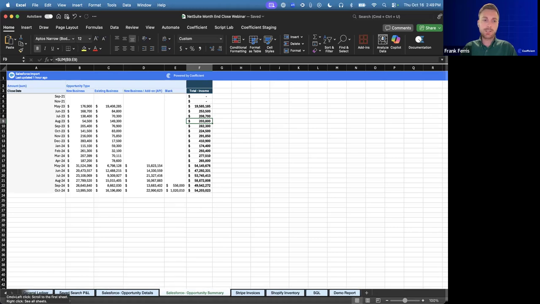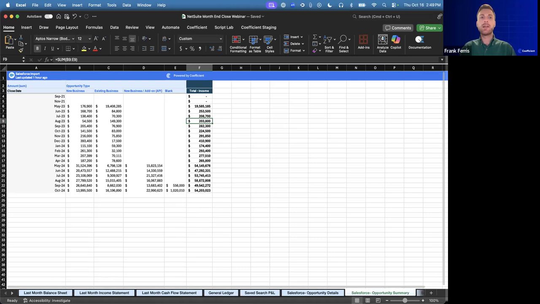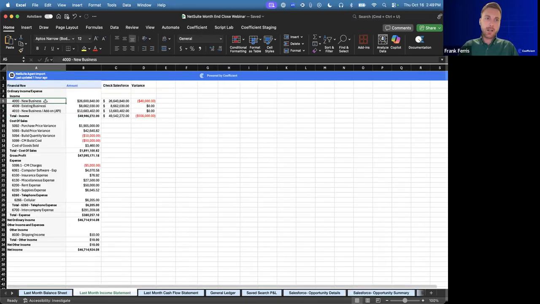Now that we know what our Salesforce data looks like, let's go back into our income statement. So here you can see we have our income broken down by those same sales categories: new, existing, new business, add-on. No blank category because we don't want blank categories. And then here I've created a simple XLOOKUP formula. If you're still using VLOOKUP or HLOOKUP, that's fine, but I recommend checking out XLOOKUP. It's the latest and greatest thing.